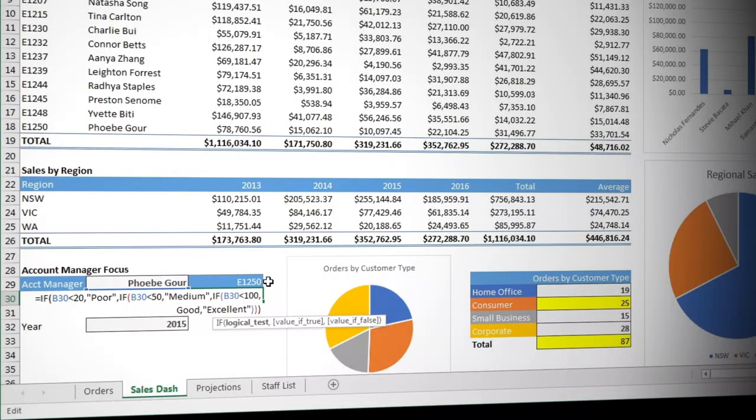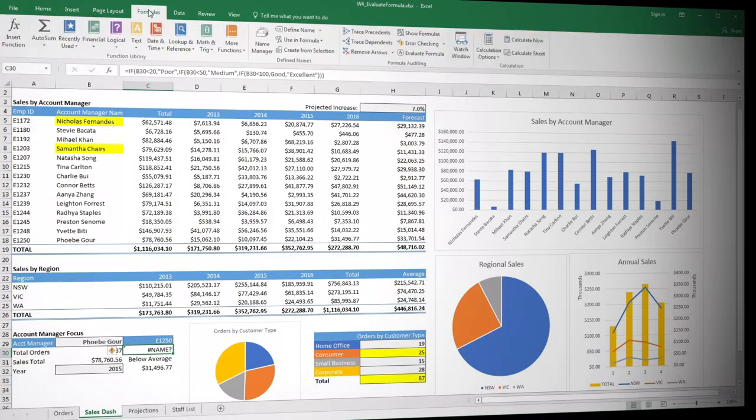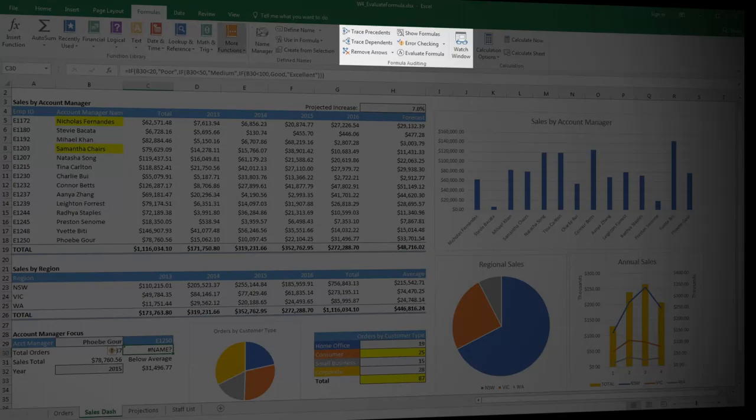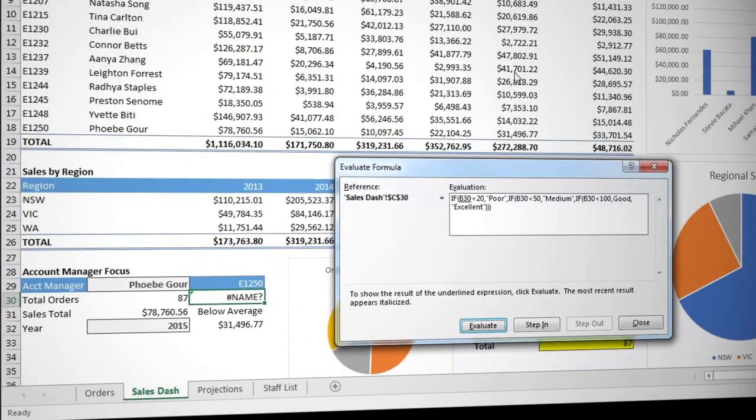To use it, I'm going to press Escape, so I'm just selected on the cell with the formula, but not actually viewing the formula. And I'm going to come up to my Formulas tab, and in my Formula Auditing group, I'm going to click Evaluate Formula. And this dialog will allow us to work through the formula, step by step, and see what Excel is actually doing and where it's going wrong. So we're going to start by clicking Evaluate.